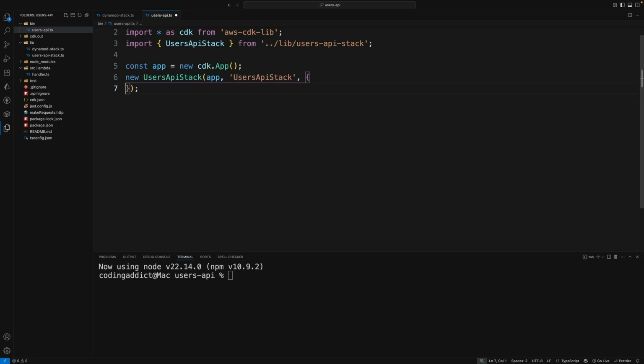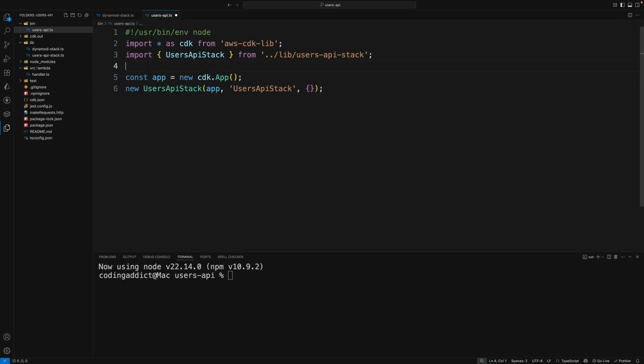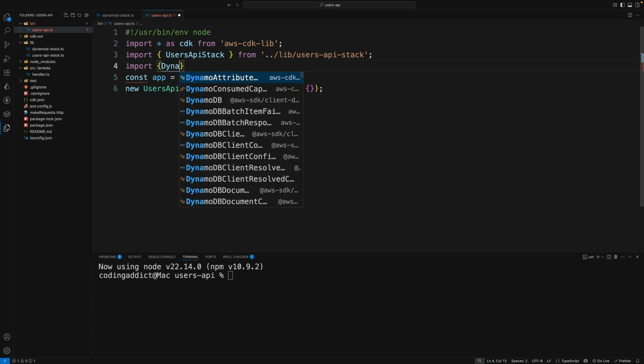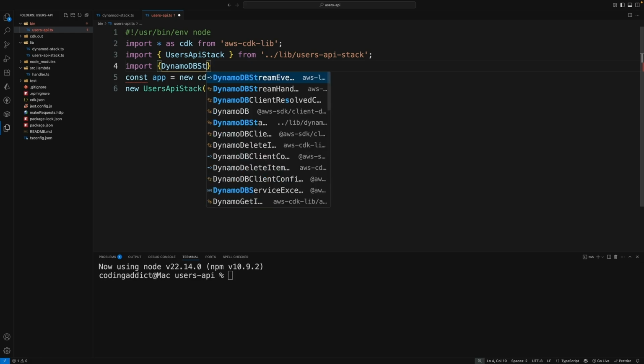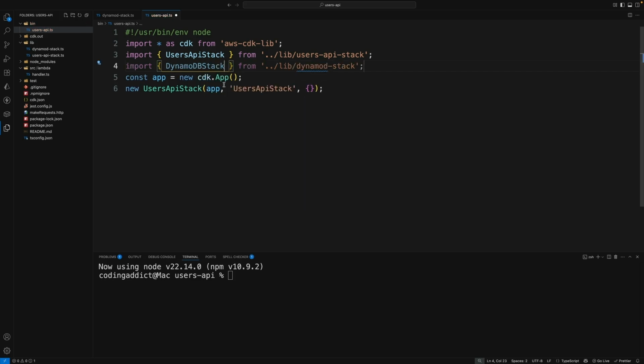Let me just remove all of the comments. We want to import the DynamoDB stack. Import DynamoDBStack somewhere here. This is coming from, and as you can see, I messed it up. The name should be dynamodb, and I forgot to add the B. My bad. dynamodb. Yep, we want to fix the import. And again, the placement is important. We want to start with the DynamoDB stack since we'll pass it into our users API stack.